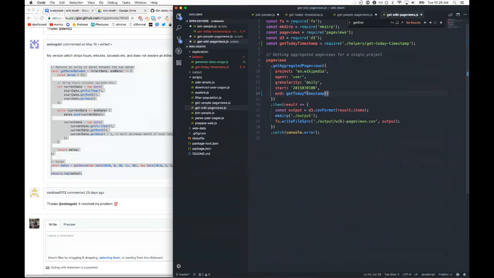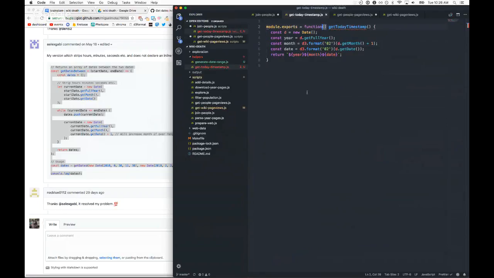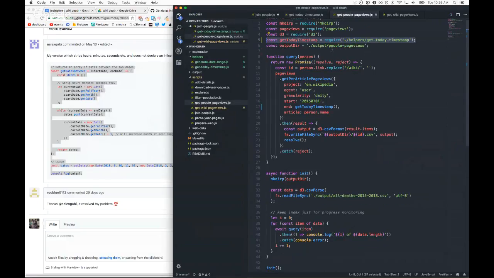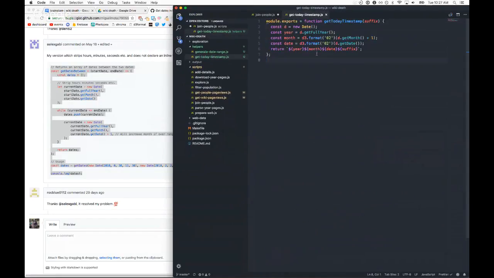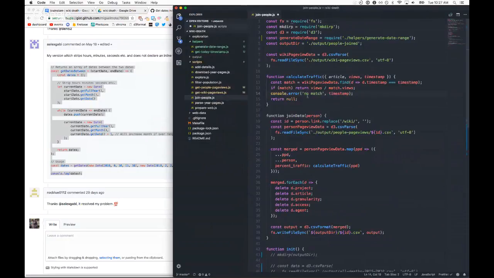So maybe it will just pass in suffix or something. That's what we'll call it. So timestamp will expect. That's not how you do a function. Is that even technically a suffix? I don't know. All right. Cool. That was so unnecessary, but I feel better.